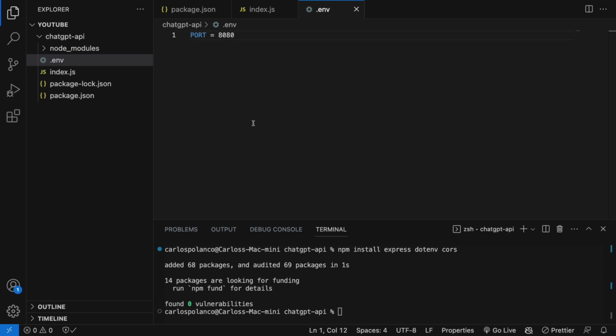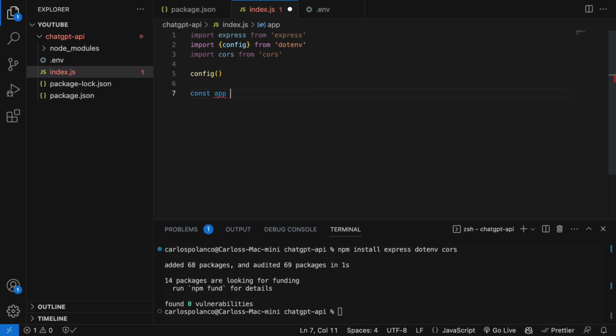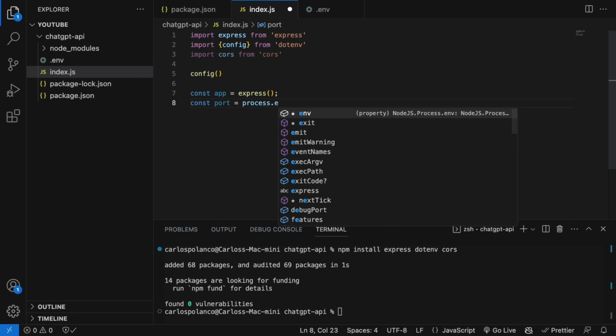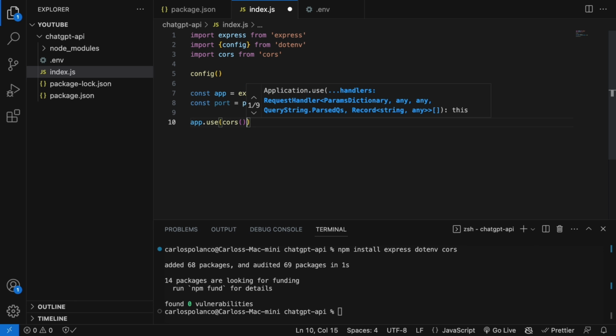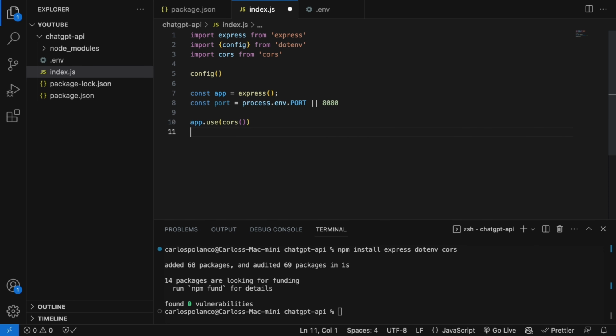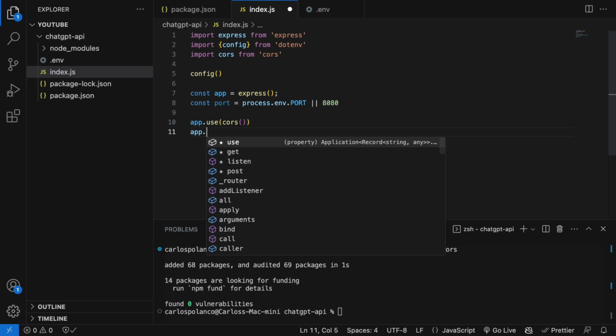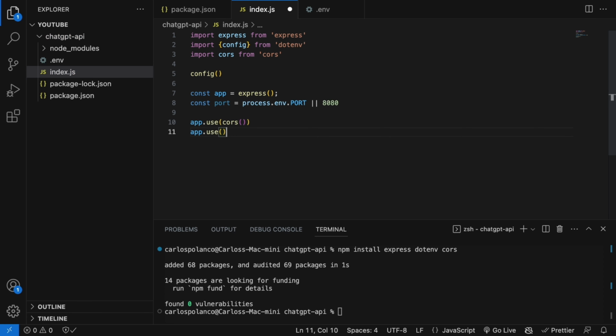Let's head back to the index.js file and initialize Express into a variable named app. Then define another variable with the port value and enable CORS in your application using app.use. In simple words, app.use tells Express to execute a function before processing the route. This is also known as middleware. For example, we use app.use(express.json()) to tell the server to parse and process JSON data.